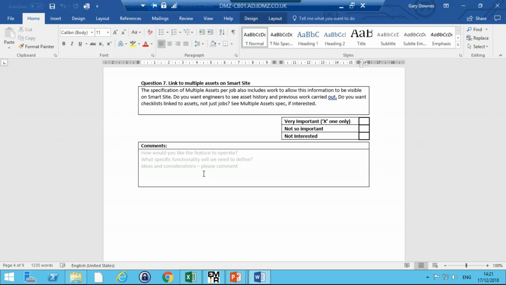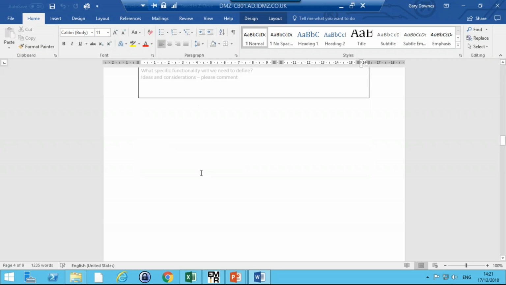Also, if we're linking to assets, the engineer might be able to say, show me the previous history of repairs on this asset, and basically give them a small asset view, so they can scroll through the previous jobs and see what other work has been done in previous times. So that could have quite a big scope of work. Again, if you think that's something that's going to be really useful to you and your organisation, please let us know how important that is.